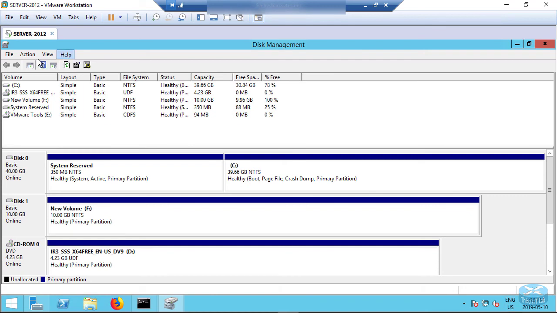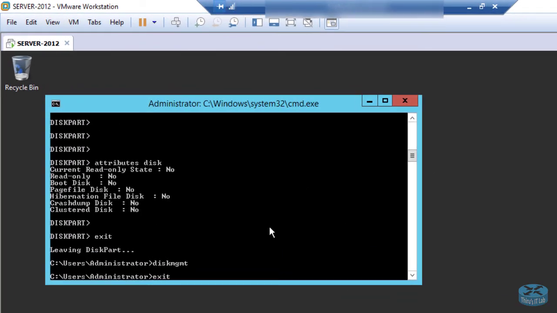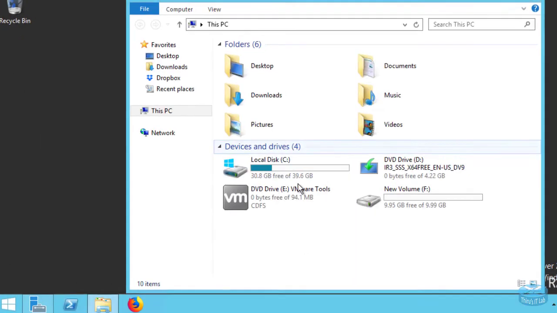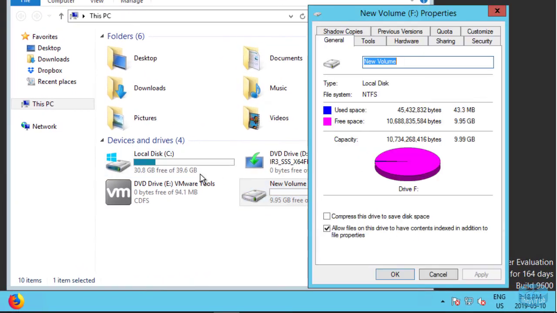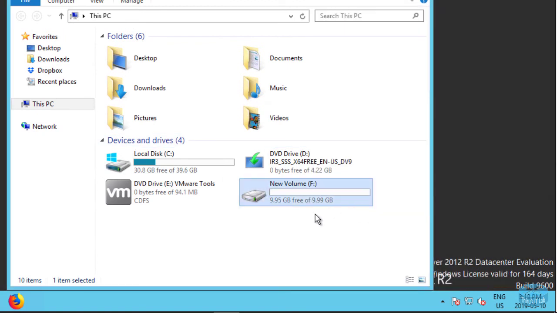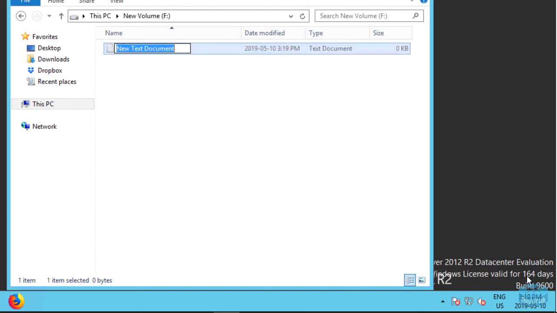So what we're going to do now is close this area here. I'm going to close this one. I can exit from here too. We're going to go into the file area here. This PC: you see that new volume F drive, the one we created here. So we successfully added the second hard drive here with 10 GB. We can save a file here, new, test.